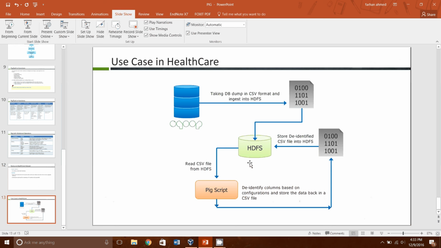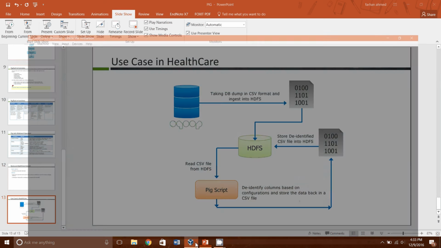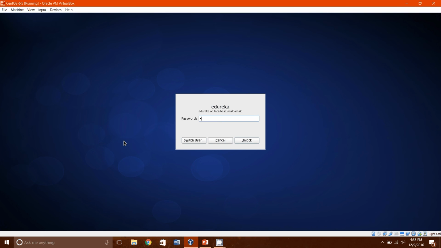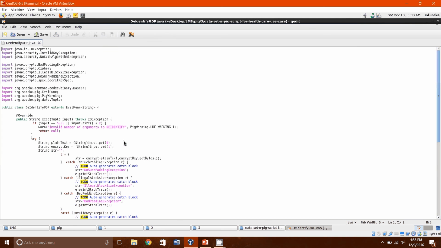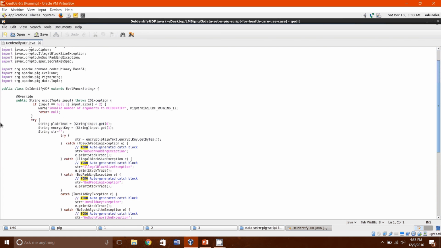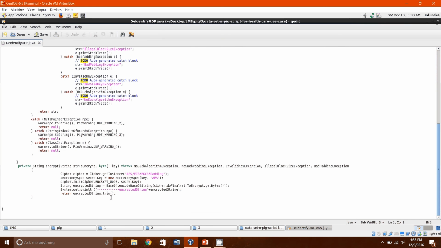So just to give you an idea of what a Pig program would look like, well, this is how it looks in Java though. So here you have the de-identifying program. This entire thing would de-identify, and then at the last, it would return the entire data, and at the last point we would have the cipher which would just encrypt the file.